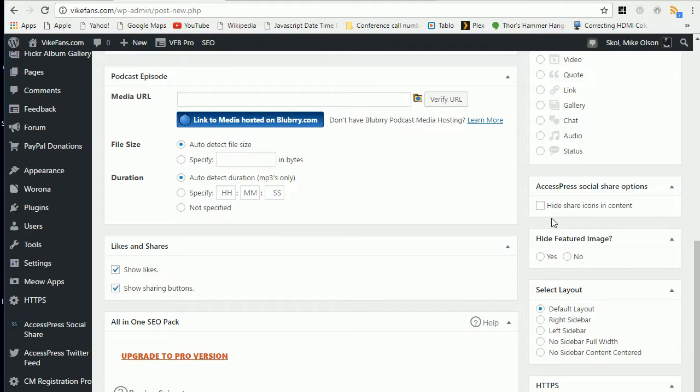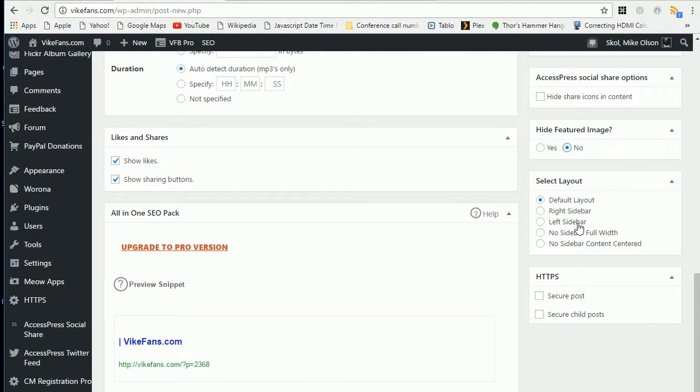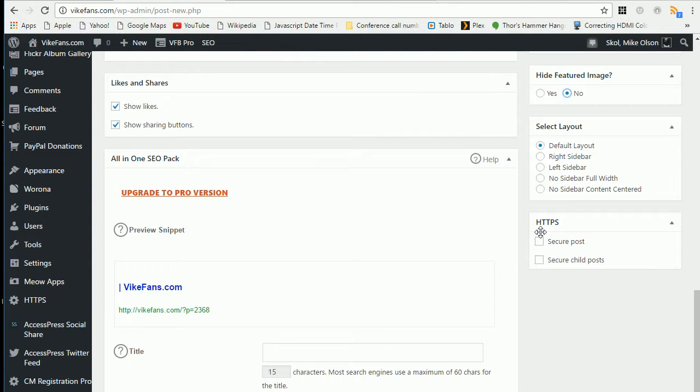If you don't want to hide your featured image, go ahead and click No to hide featured image. That'll make sure that the image is embedded on your page. And of course, if you want to see what these different things do, you can always use that preview option and check to see what was the outcome of the options that you set. We're going to always leave the layout to default layout, and you don't have to worry about the HTTPS option.